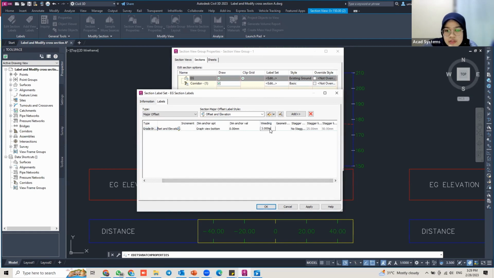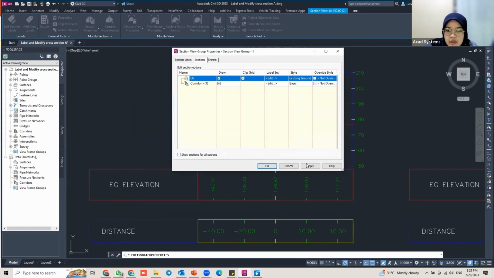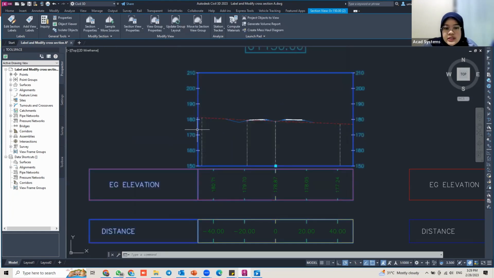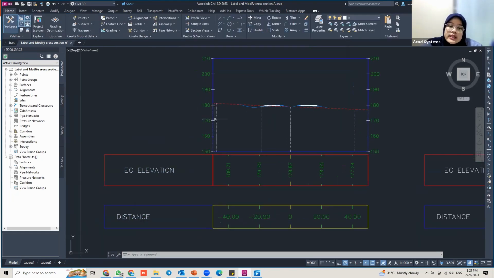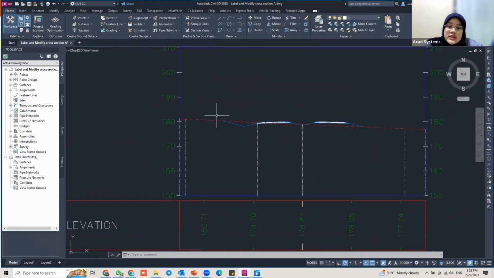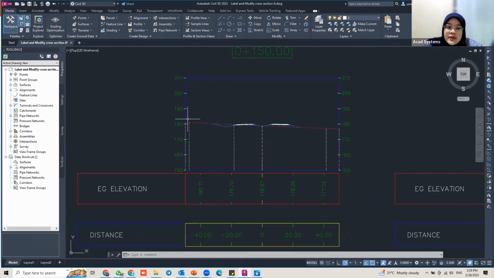Change the weighting to 1. This one is okay. Apply, okay. You want apply, okay. So this is what I want, the mark for the EG elevation. So next, I'm going to add a label for every mark there.